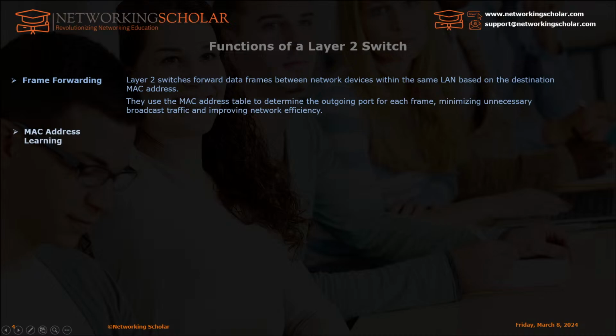VLANs enable a layer 2 switch to create segregation or partition. VLAN enables network segmentation, isolation and security by logically separating traffic into different broadcast domains. We already discussed that if we have 24 ports, we can separate them into 4 different groups. If we want to do that, we can use VLAN for segregation. Then there is the spanning tree protocol.